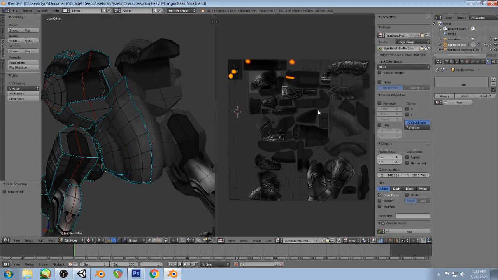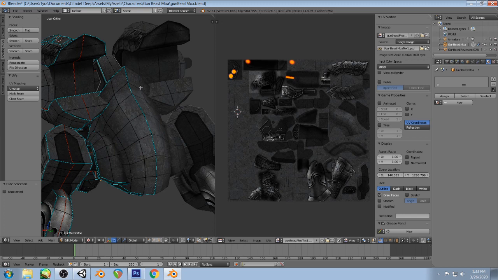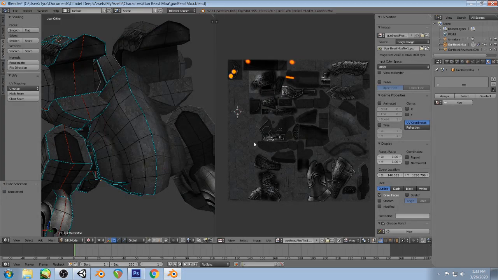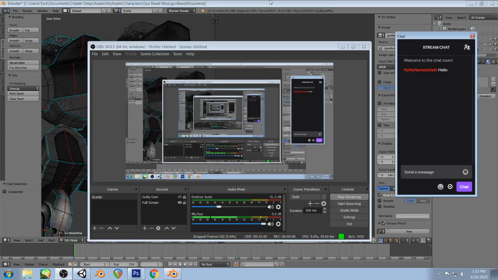When you're in Blender, hover over your texture and hit Alt-R, and that will reload the texture, so it'll update it. In Unity, you just click on it and it does it automatically. But in Blender, you have to hit Alt-R over here.